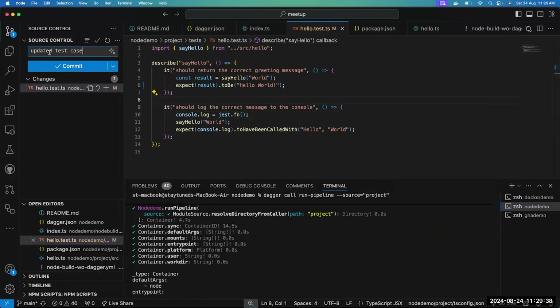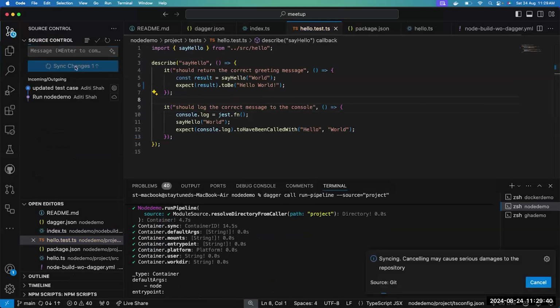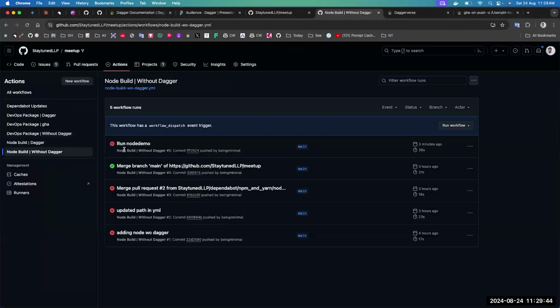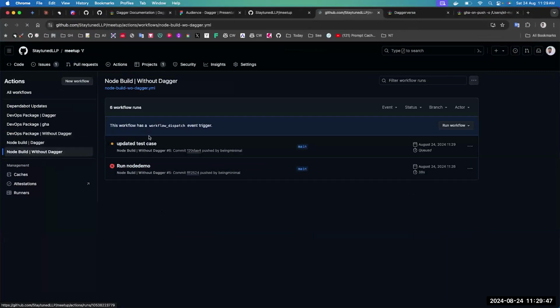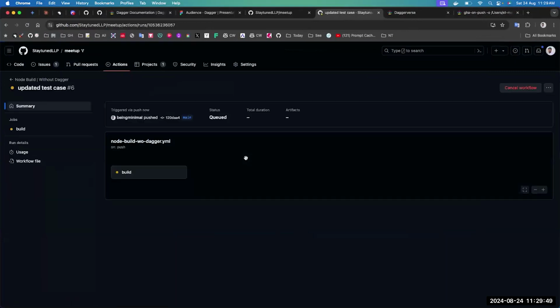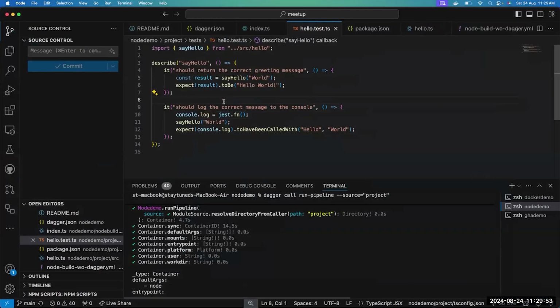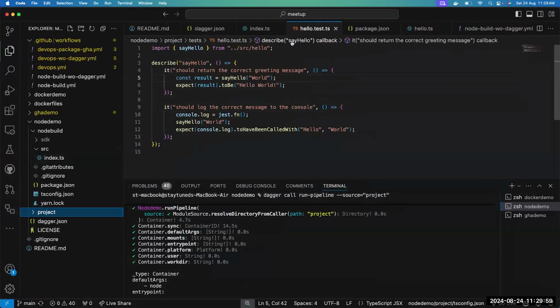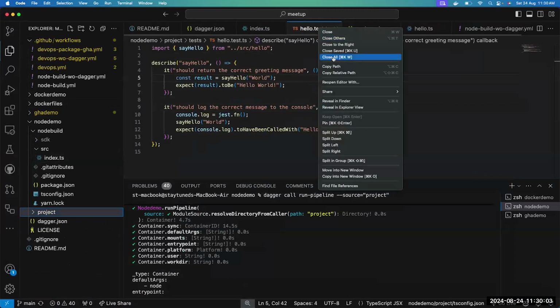So now when I push this updated test case, in the previous mode where we haven't used Dagger, once that pipeline has succeeded, only then will we be able to see that okay, now it is working. So you can compare the timeline, right? Okay, so that was a quick demo of how we can use the node based project through Dagger. So moving further to the next demo.